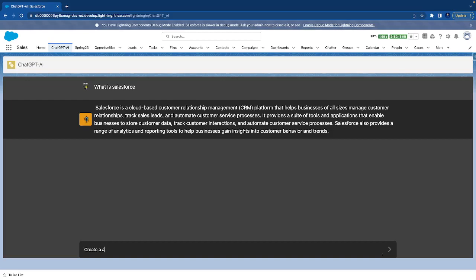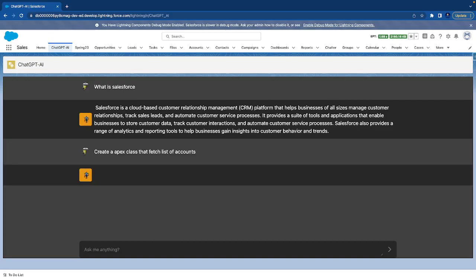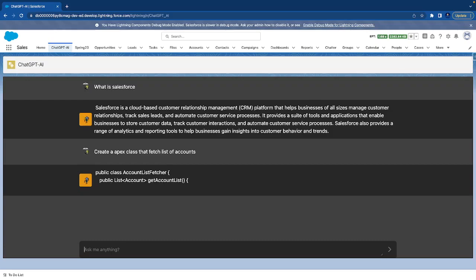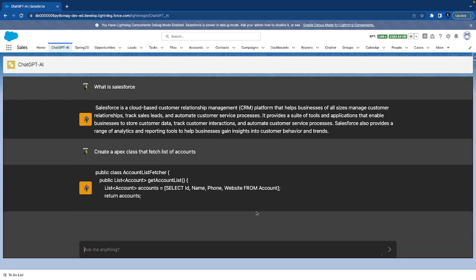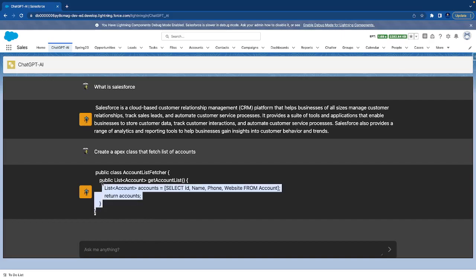Create an Apex class that fetch list of accounts. Hit enter. Now it's looking for answer. And now it's created the Apex class with the method getAccountList, and it's returning that list, ID, name, phone, website. So our Apex is also working. So you can copy and paste directly. Let's look for LWC component as well.